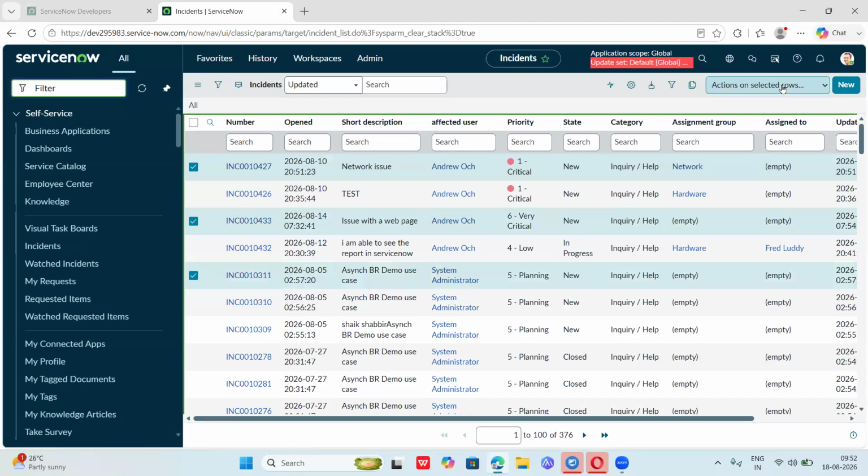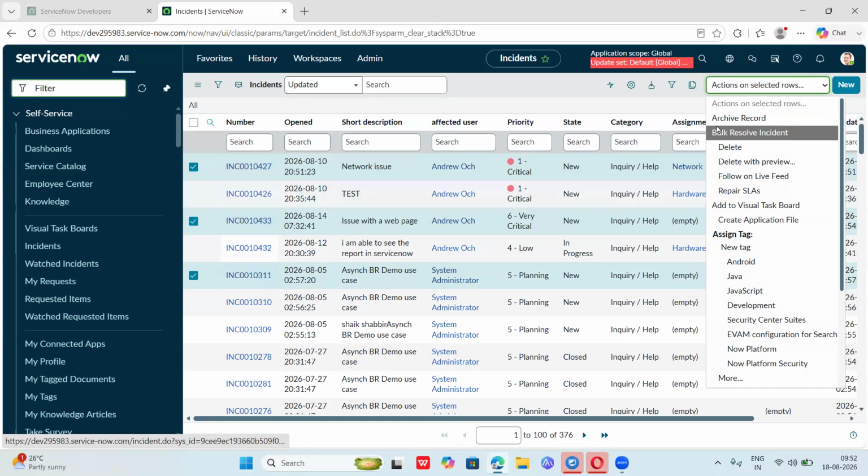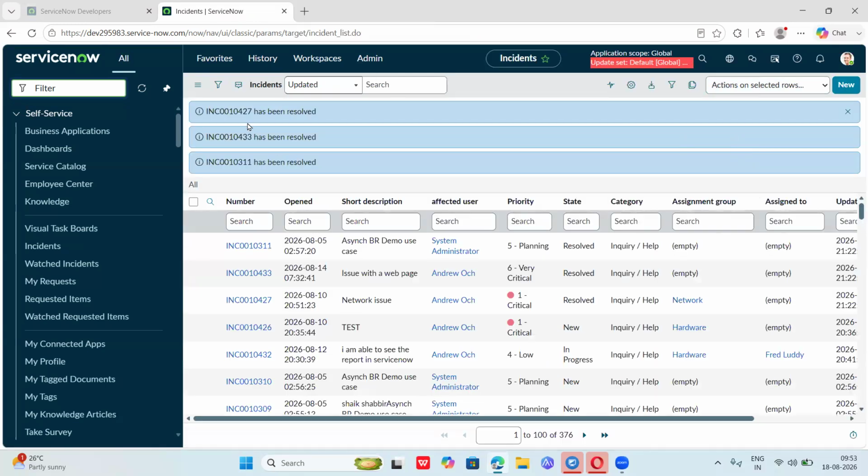Then just click on this action on selected rows. Here you can see bulk resolve incident. This is the UI action that we placed in the list choice, that's why it is showing here. Now just click this one and remember these numbers: 427, 433, 311. See, 427 has been resolved, 433 has been resolved, and 311 also has been resolved. You can check this one. 311, 433, 427 got resolved.